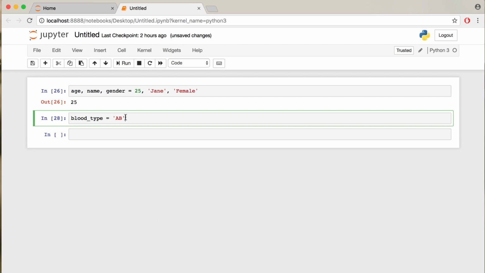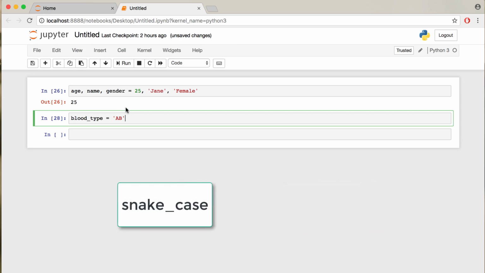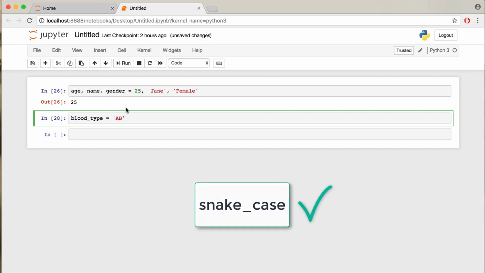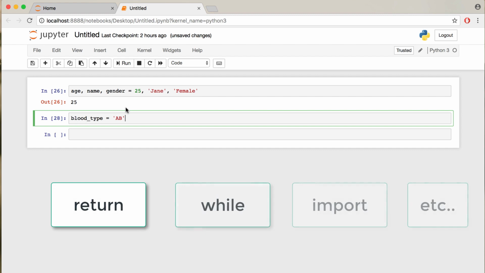As a convention, all variable names should be lowercase and have an underscore in between. Do not capitalize anything as you would in camel case. Always use snake case, which connects all words with underscores. Finally, there are certain keywords in Python that you cannot use as variable names. They are reserved since they carry very specific purposes in Python. You'll learn more about them throughout the course, but words like return, while, or import are reserved words. You'll learn more about them as you progress through the crash course.